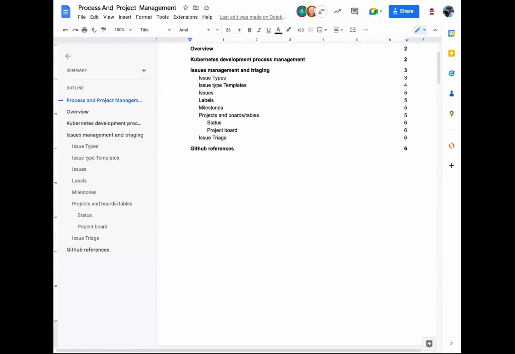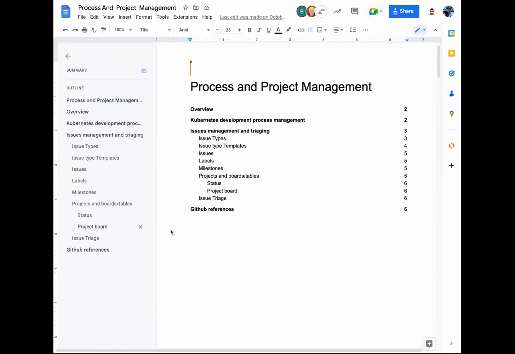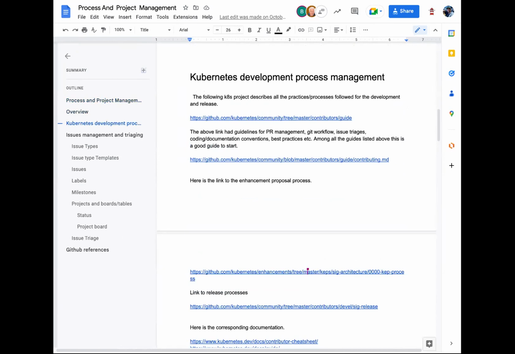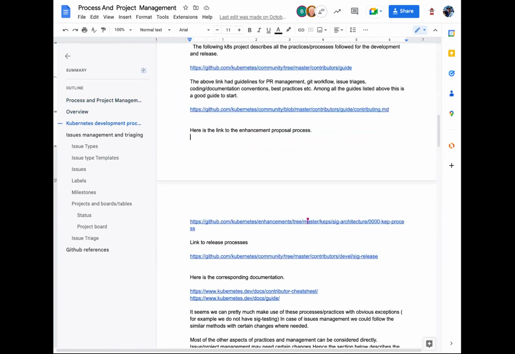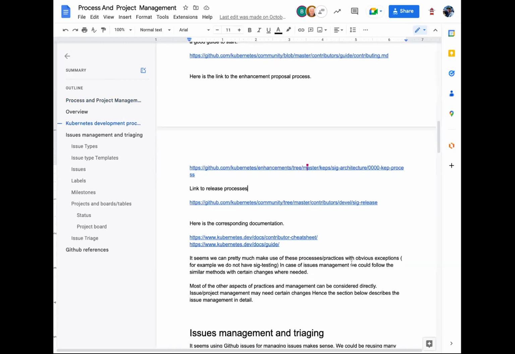Yeah. Okay. If you scroll down a little bit there, here in this particular section, right? This one, yeah, that is the enhancement one. There is one link to the release process enhancements one, and also the contribution cheat sheet that you're talking about. If you click that one, so do we?